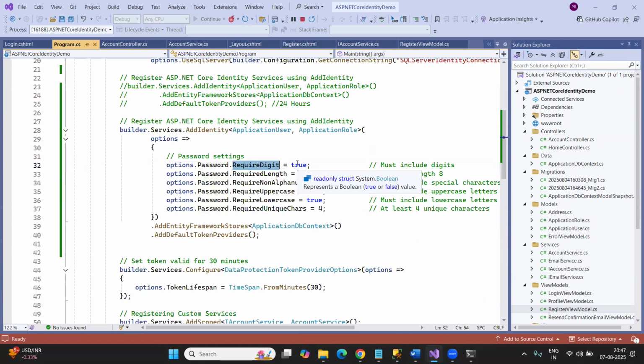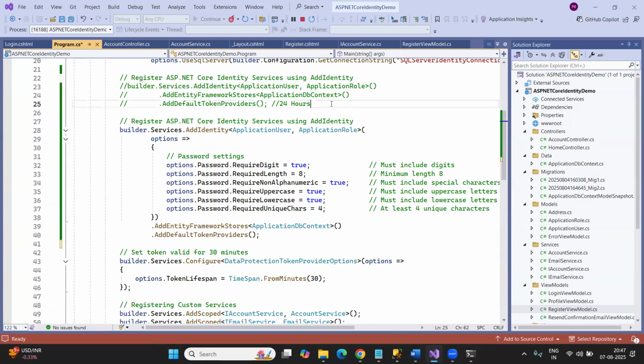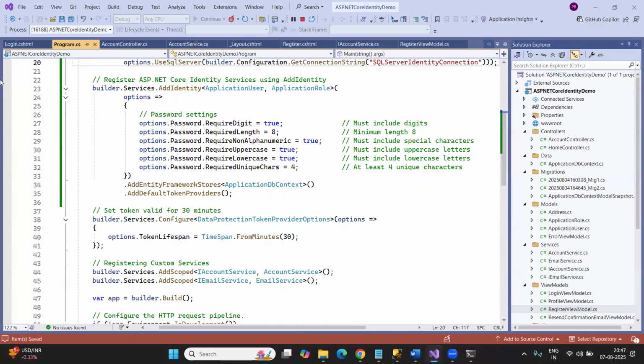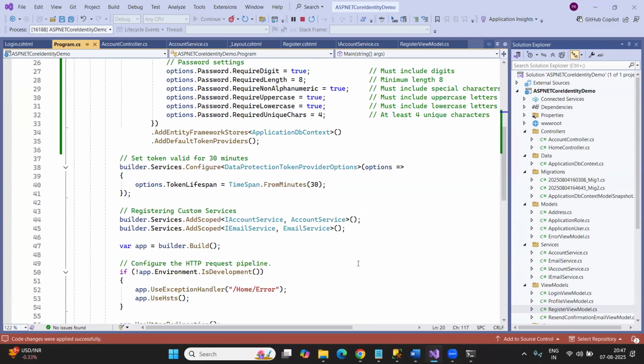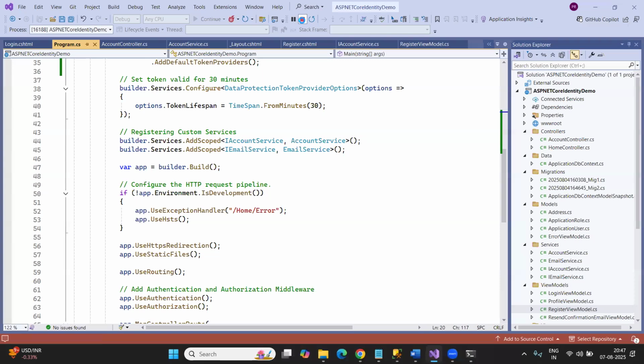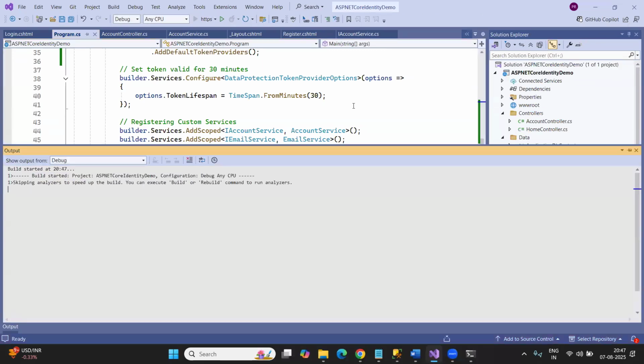Required digit, yes, true. What is the required length? 8, minimum 8 characters. Required alphanumeric, yes. Required uppercase, lowercase, yes. And required unique characters is going to be 4. Is this change clear? So these are the changes we need to make, and with these changes, now run the application.